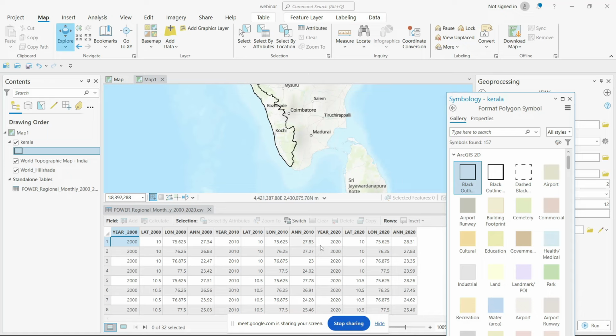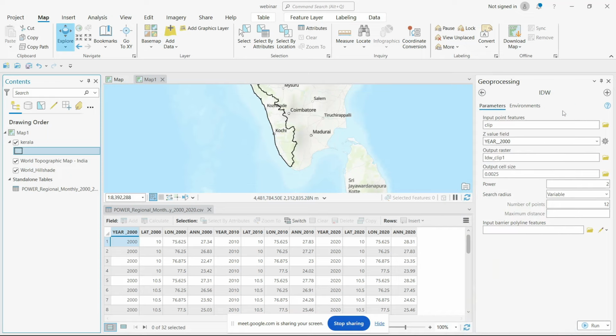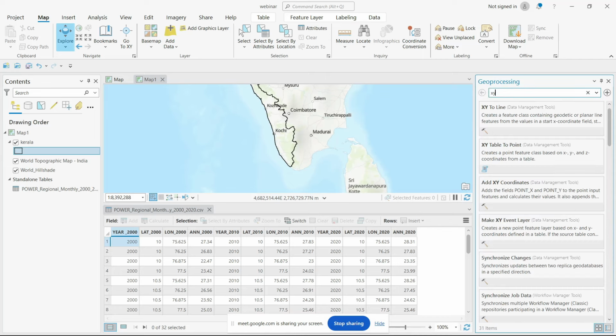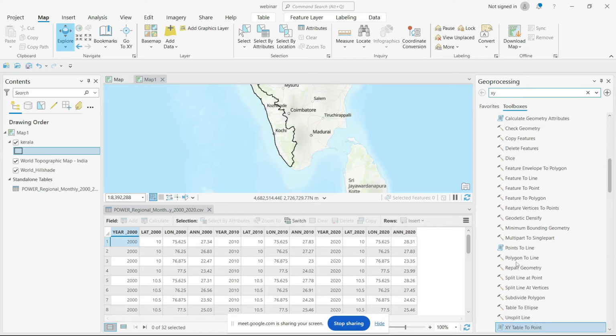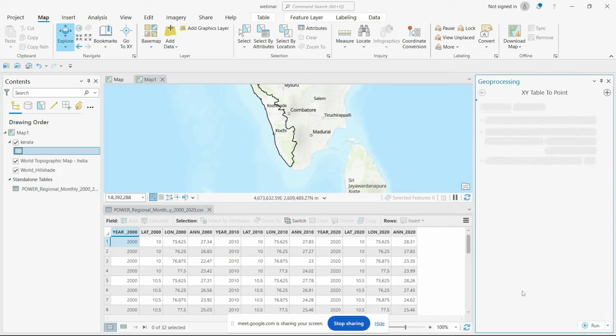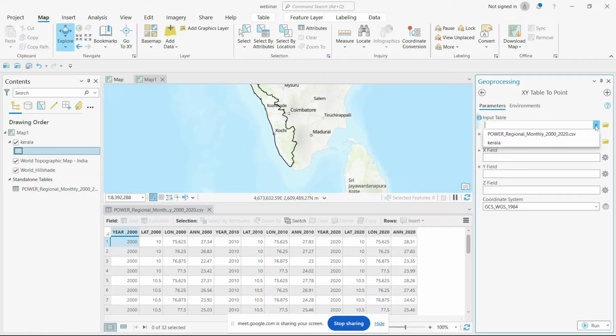So next we need to create an XY table for this data. We already have the data in a CSV file, so we need to convert this data into points, that is a point shapefile. For that, I am taking the geoprocessing tool XY Table To Point. In the data management tools, we can find this. XY Table To Point, give the input.